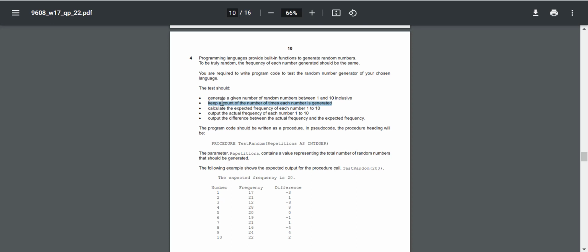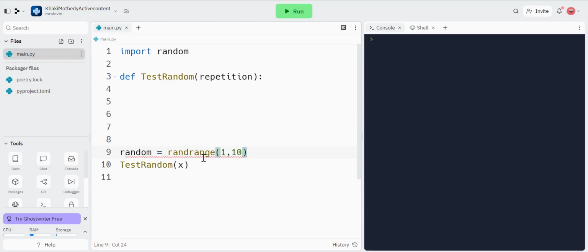Keep a count of the number of times each number is generated. So hold on a second. Generate a given number of random numbers between 1 and 10. Keep a count of how many times each is generated. Calculate the expected frequency. We'll talk about that in a minute. Actual frequency, output difference. Okay. So the following example shows the output for the procedure called test random 200. Okay. So I'm going to put 200 in here.